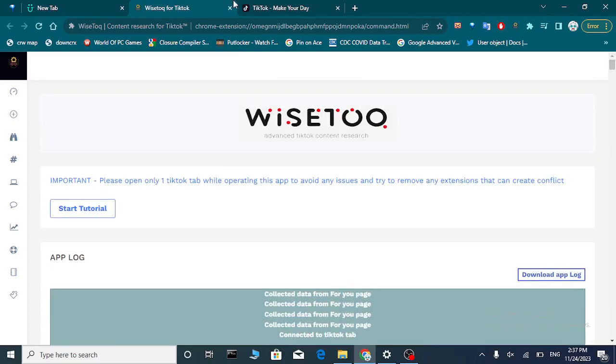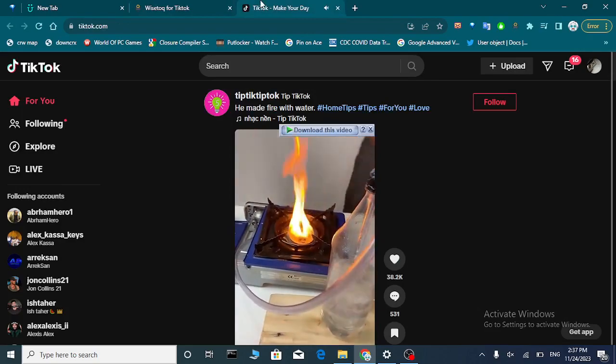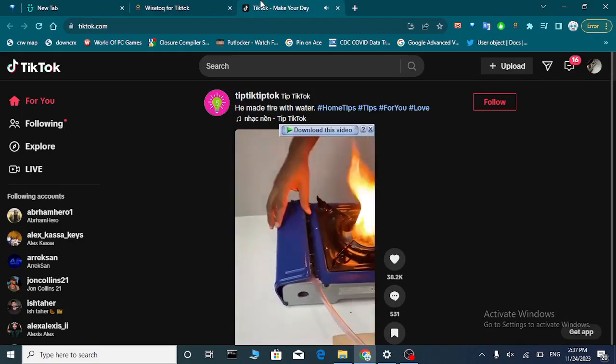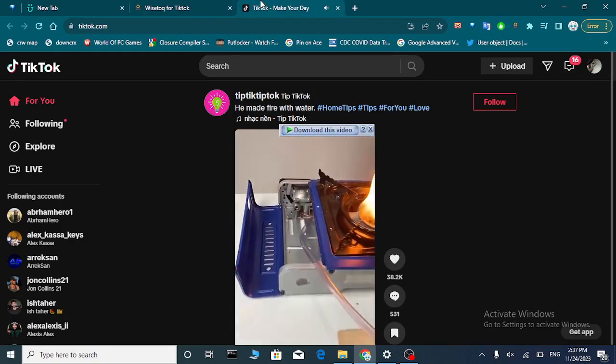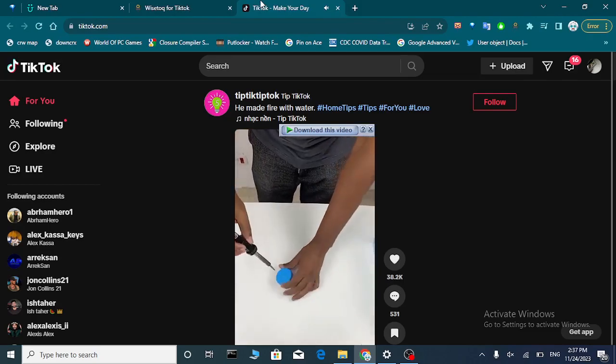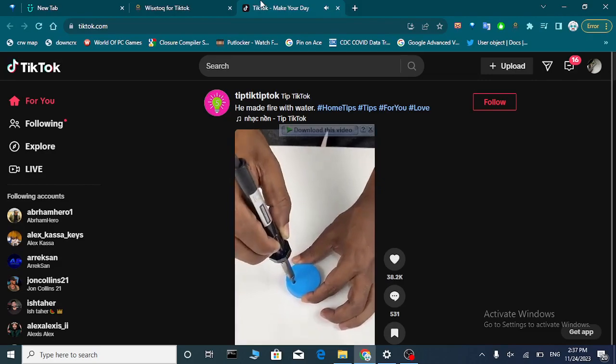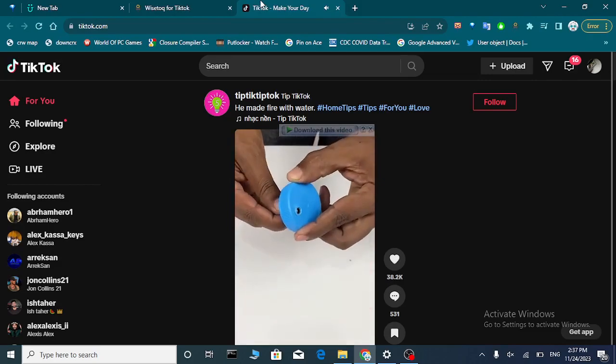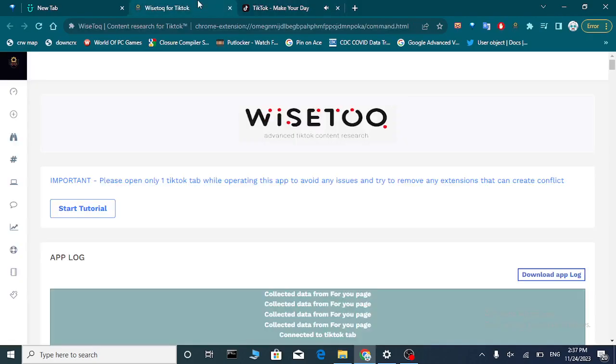It collects data in the background. So when you navigate your TikTok page, when you search for different content, different posts, it will collect data in the background. Just be sure this tab, the extension page, is open for it to collect the relevant data you want.